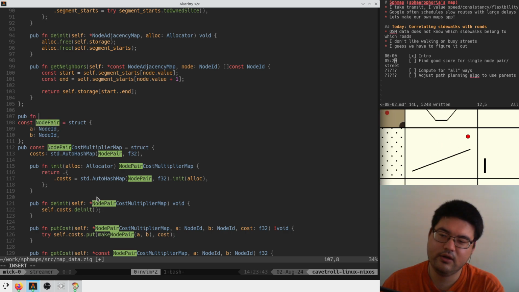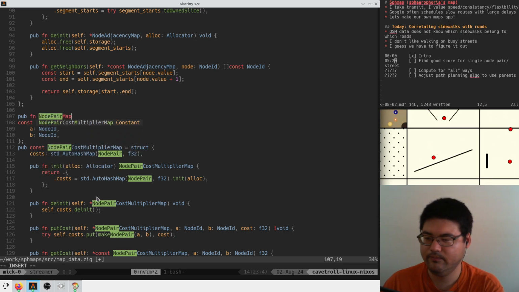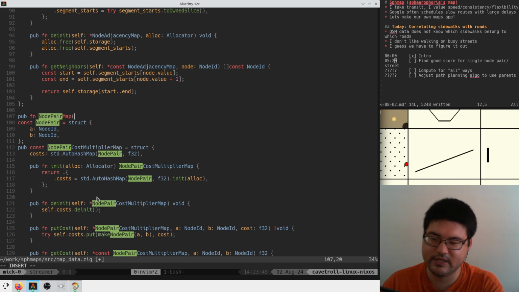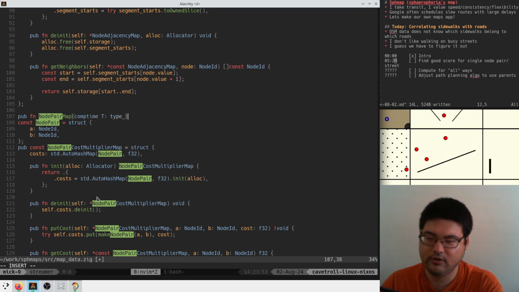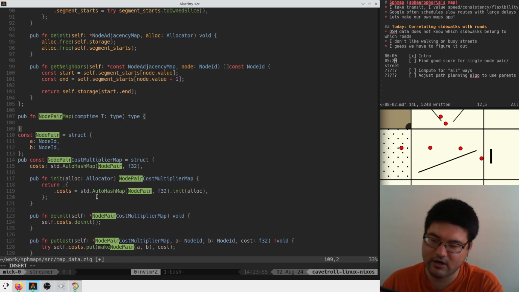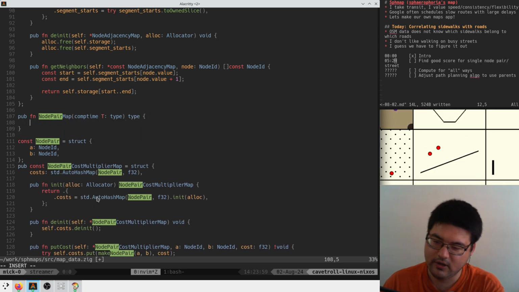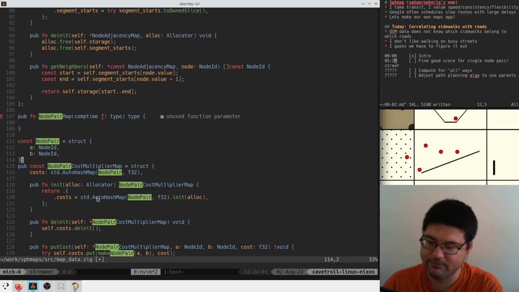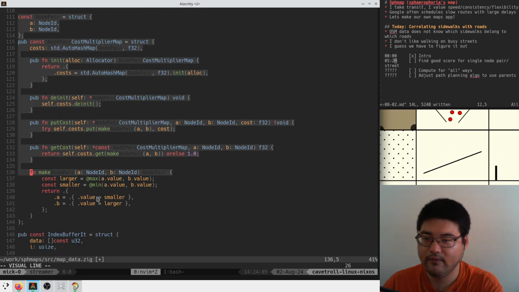So this is like node pair map, and this takes in a type and returns a type. This is the way of generics in Zig: you write a function that returns a type, and that function generates a new struct inside of it. It's going to look very, very similar to this one.